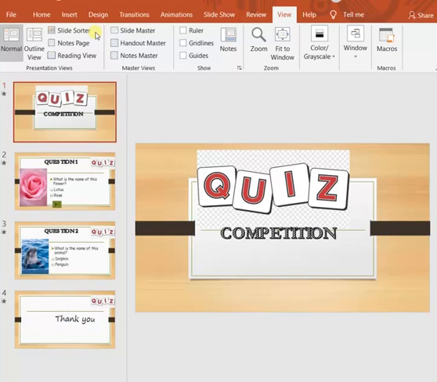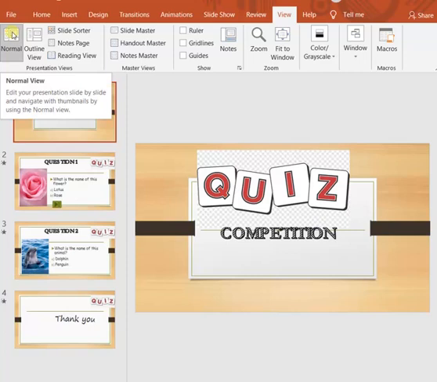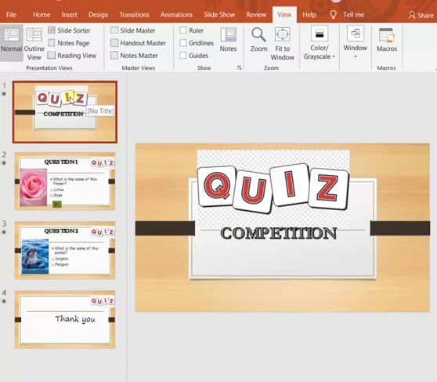These views are the different types of looks in which you can use your PowerPoint. By default, the default view of PowerPoint is normal view. In this view, you can edit your presentation slide by slide. That means you can select each and every slide one by one and edit it. All the slides will be shown on the left side of the window. This is called the slide pane.